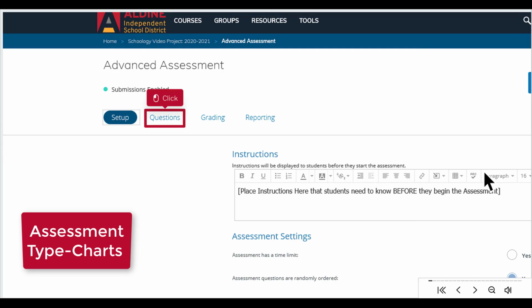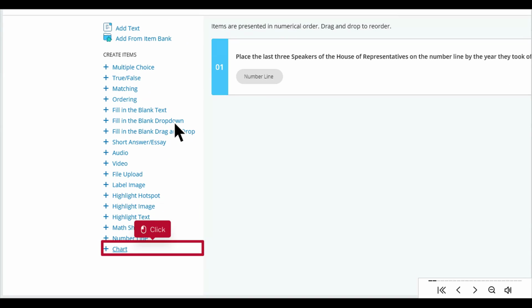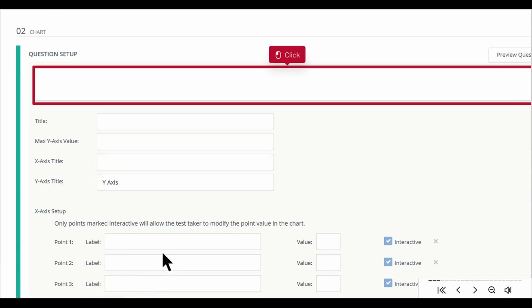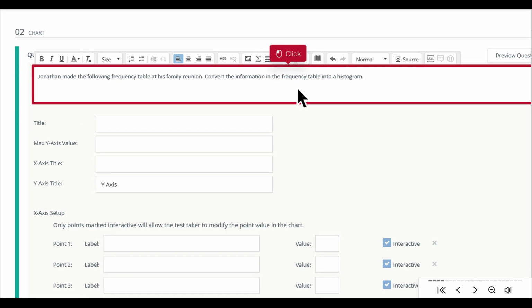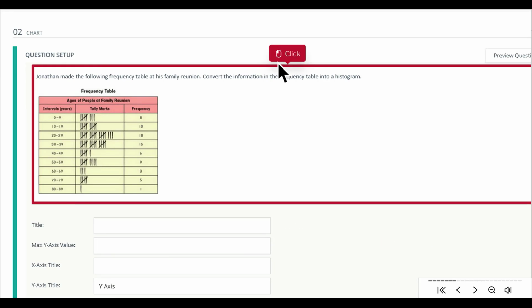To create a chart question type, create or open your assessment in Schoology and click the Questions tab. Scroll down and click Add Chart. Click in the Question Setup box. Type or paste your question in the Question Setup box. If you inserted an image, your image is now in the Question Setup field and can be resized if needed.